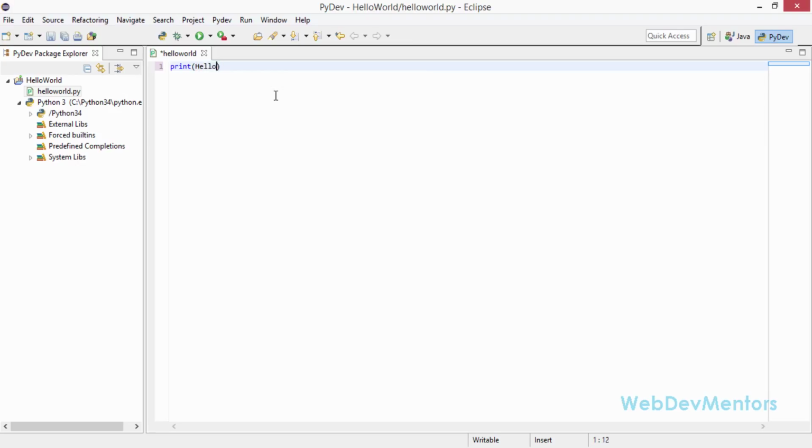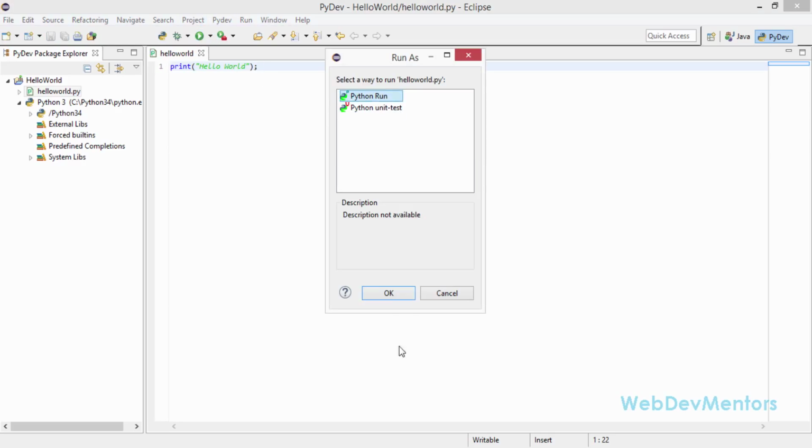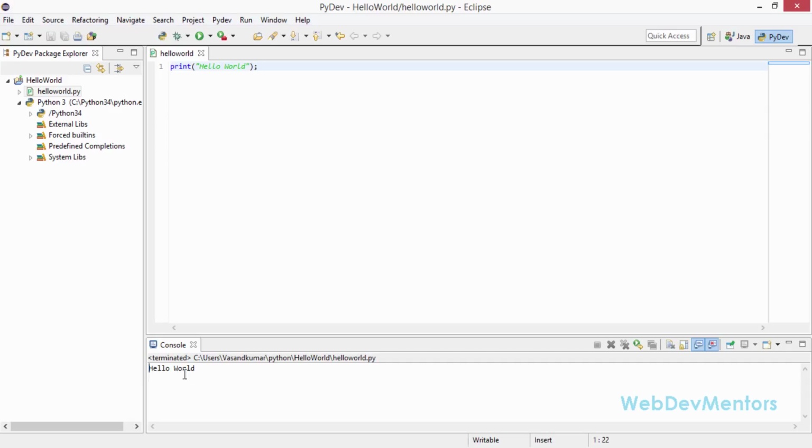Print Hello World, as a string. Just complete it, save it, and let's run it. I'm going to run it with Python run, and here we are. We got the output for the file. It's working fine. So the Python integration is working fine, and PyDev is working fine with Eclipse. This has made our work a lot easier with the Eclipse IDE.